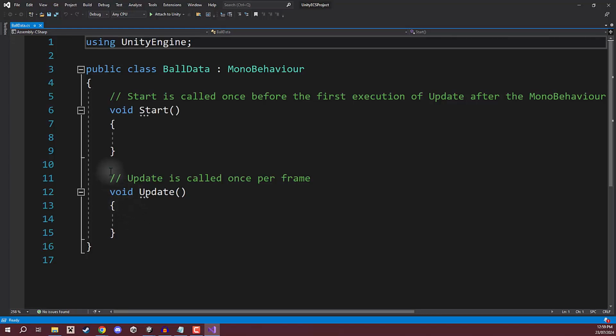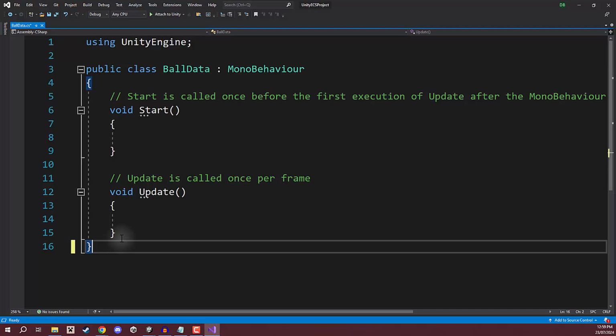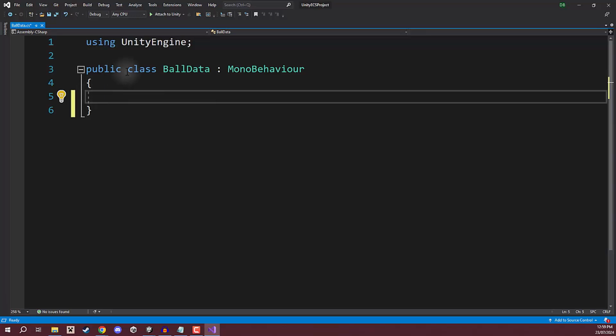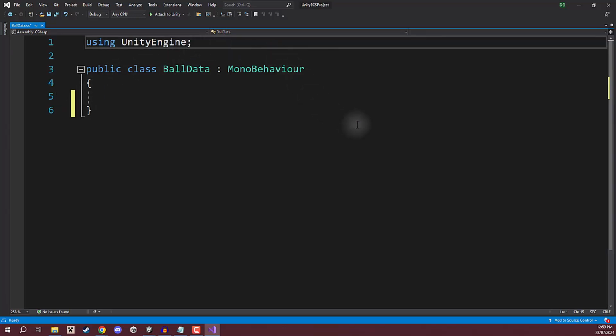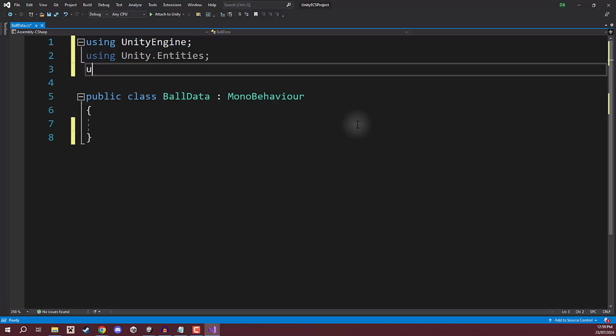So to start, we are not going to be having this class of type MonoBehaviour, okay? This is not going to be attached as a component, this script. Rather, it is going to be a struct containing data. So I'm going to start by deleting void Start and Update, since we won't be needing those. We then want to go to the top here and add in two new libraries. The first one is going to be using Unity.Entities, which is going to allow us to access all the classes and libraries related to ECS. And the second one is going to be using Unity.Mathematics.